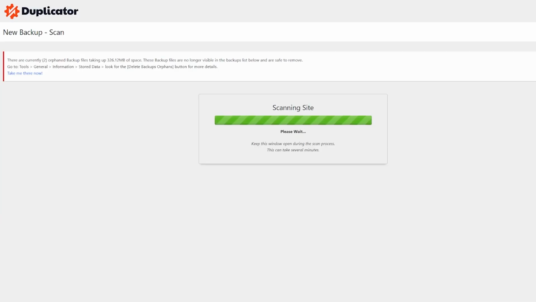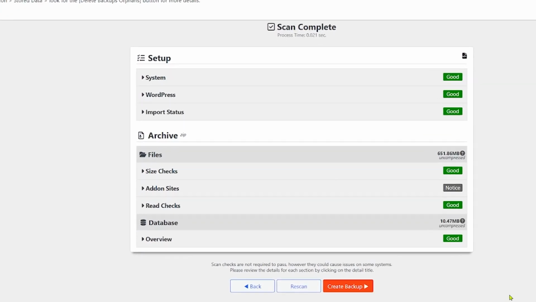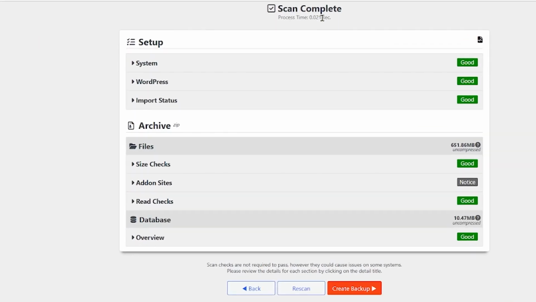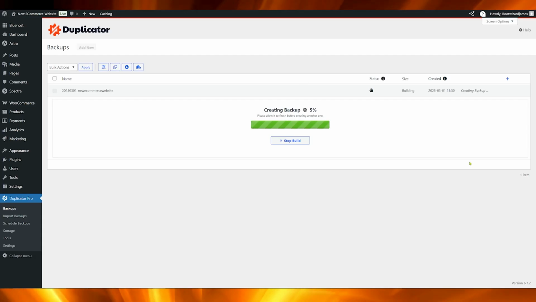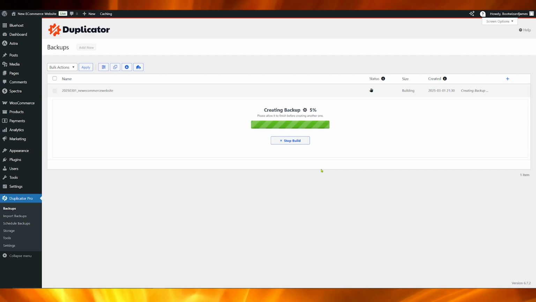This is going to scan our website for us. This is just going to make sure that the backup is all good. And you can see that took less than a second and we have everything absolutely fine just here. So all we need to do is click on create backup. Here we go. Duplicator is now going to create my backup. This will take a couple of minutes and it will vary depending on the size of your website.